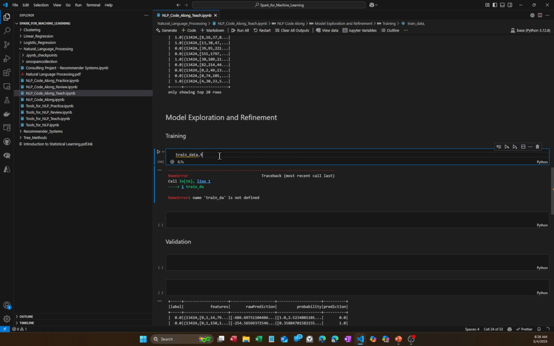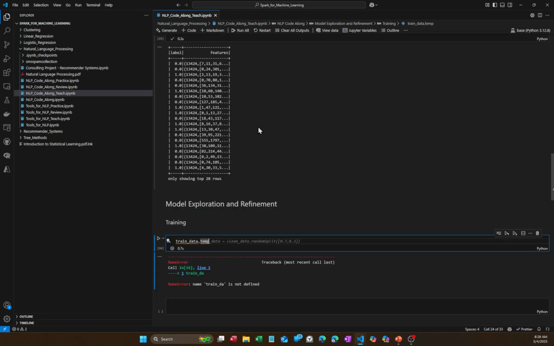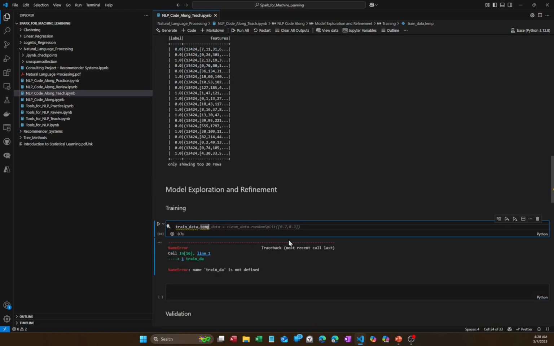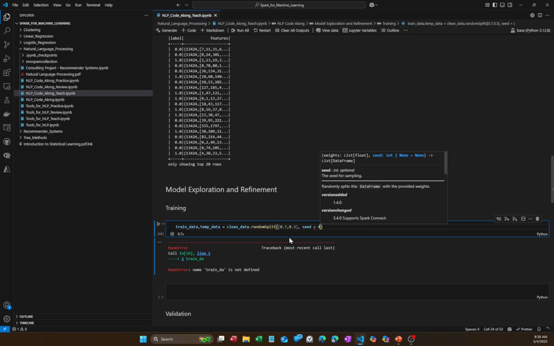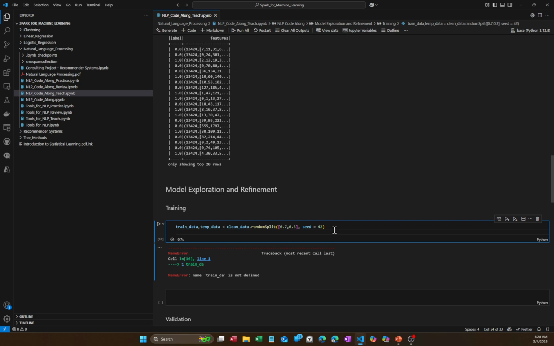and temp data, and it has to be temp data, and let's do a random split with 70-30%. And for this, let's put the seed as 42 so that we can reproduce the result later. Now let's move on to the next statement.